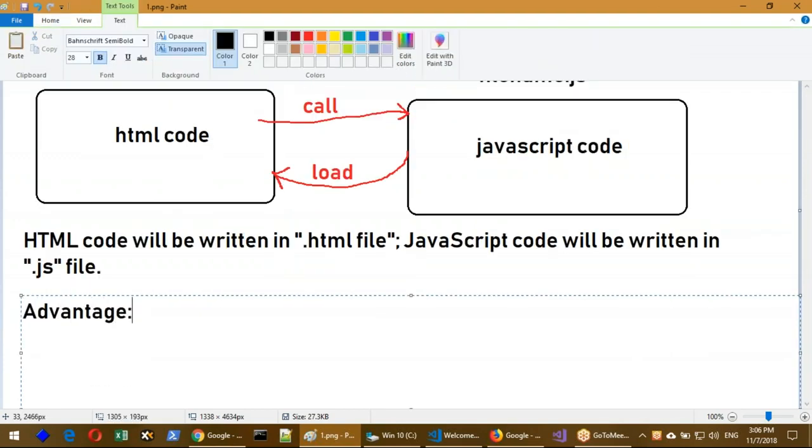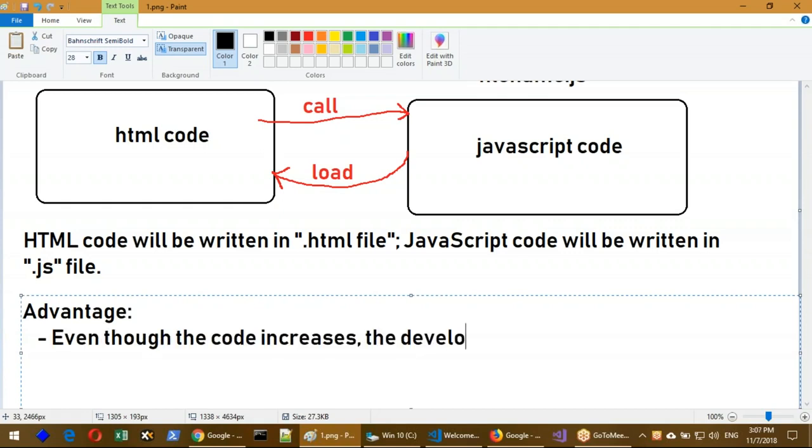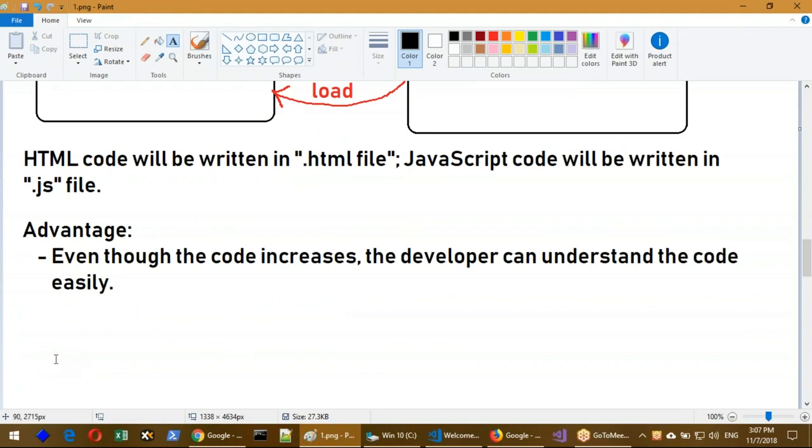So can you tell me any advantage of this? Any advantage? Even if the code increases, there is no problem. Even if you are writing 100 lines of code, there is no problem at all. Even though the code increases, the developer can understand the code easily. Okay. Any disadvantage?